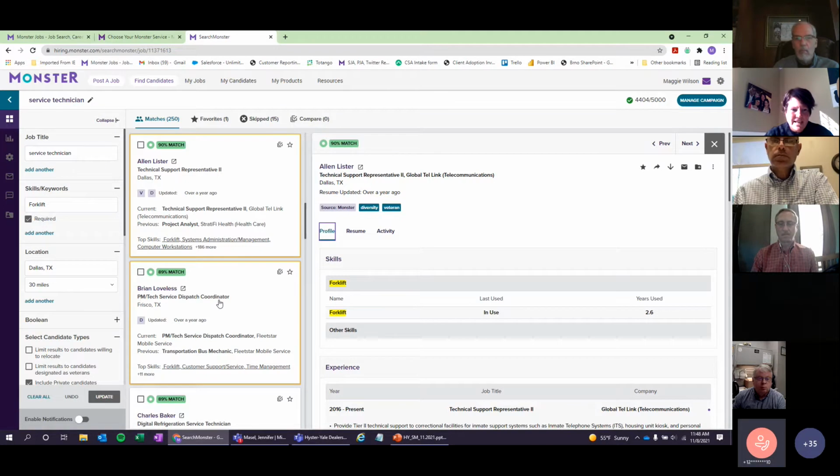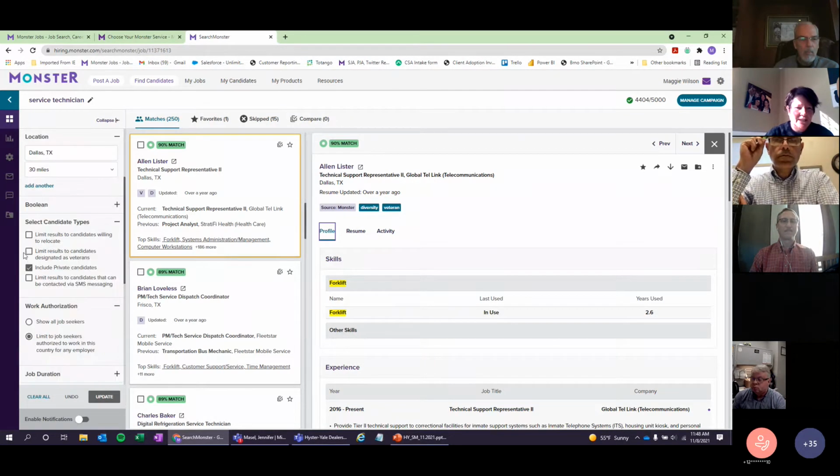I will also add, Maggie, on the far left, where it says select candidate type, you'll see, it's hard to read, but it says limit search to just veteran candidates. Yep. So you could select just that ability, and then only anyone who is self-identified as a veteran would be pulled up.